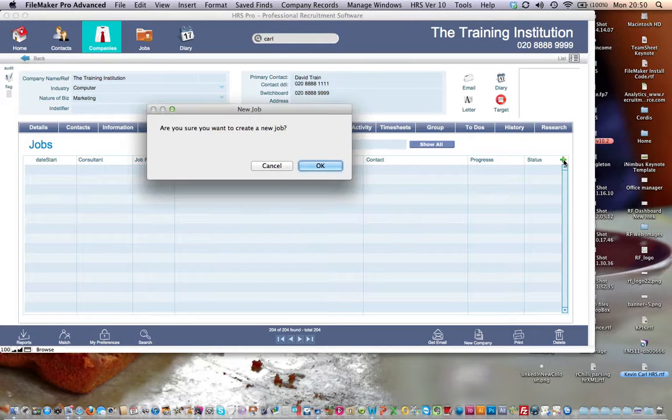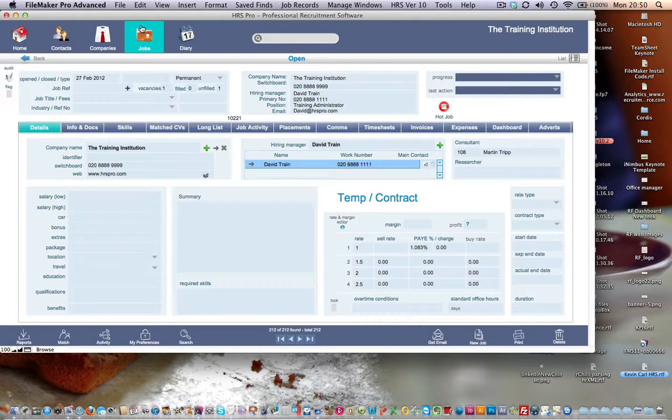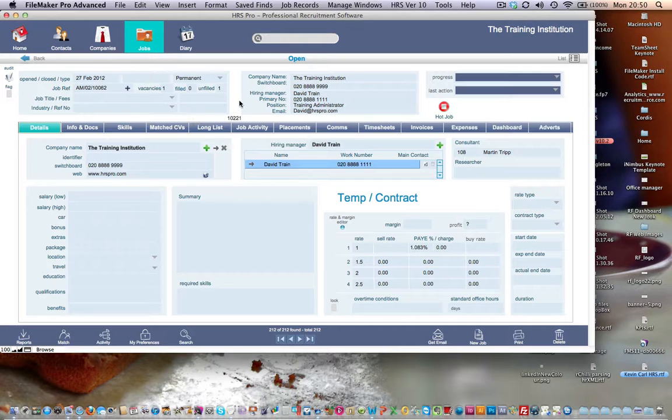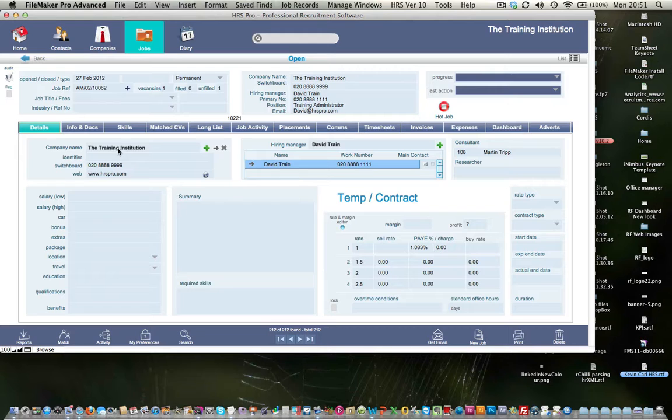I'm going to click on the plus button, create a new job, and instantly we're in the job table, and we've now got a job that's been set up. So we've got the date, it's a permanent job. Obviously you can change it to a contract, temp, or whatever it might be. Click on the plus button to import in a job reference, unless you want it automated, that's up to you. It's automatically linked to the company, the training institution, and the hiring manager is David Train.